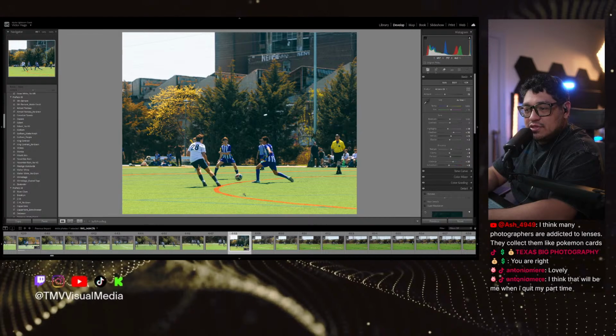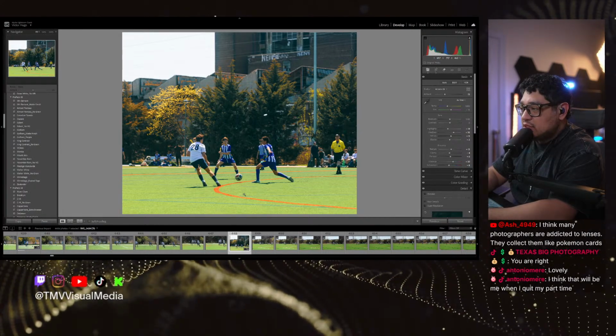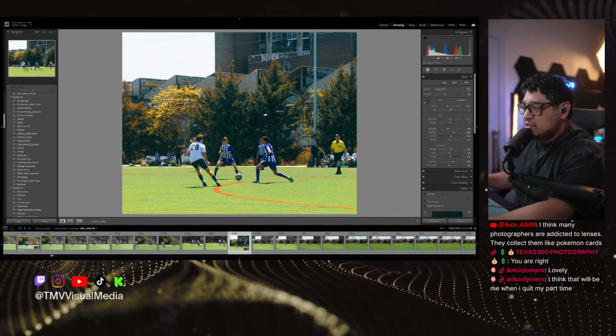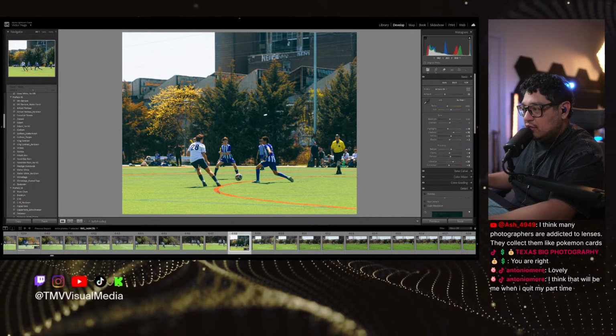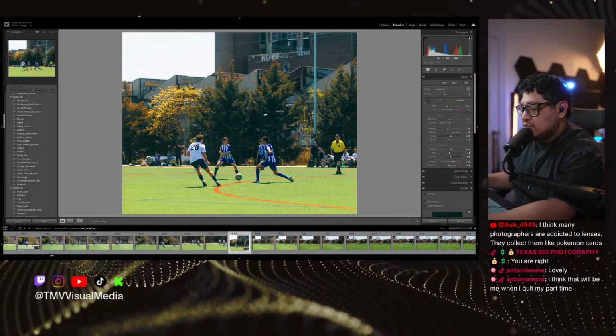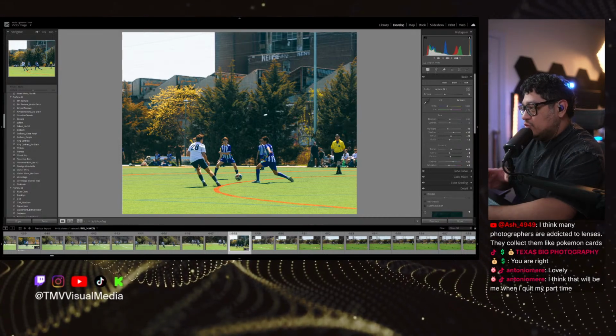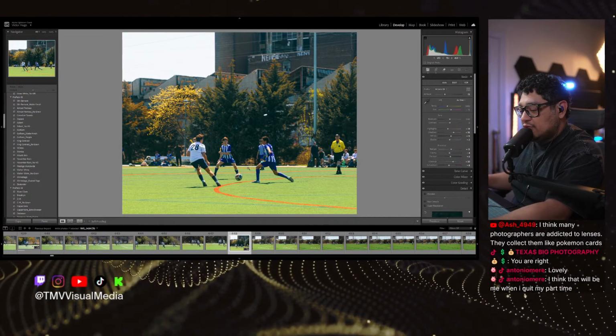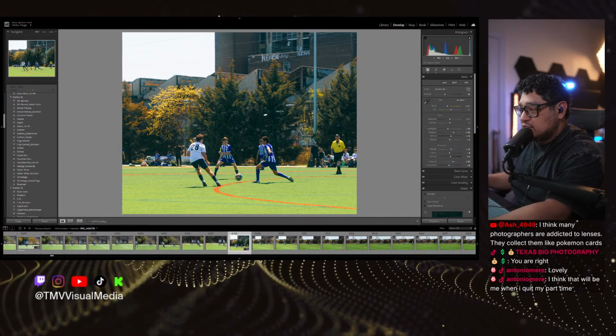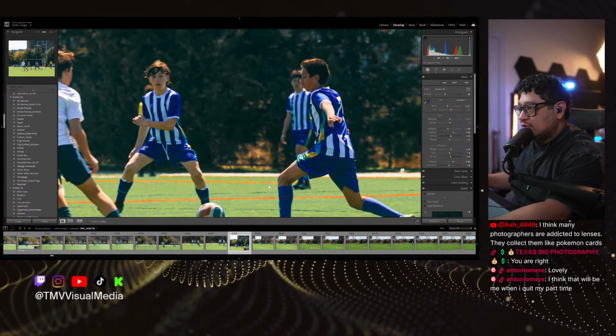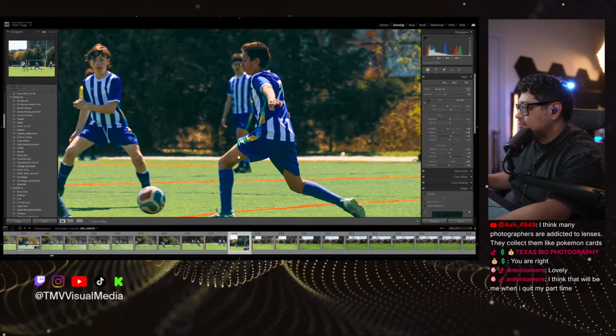Ash, I think many photographers are addicted to lenses, they collect them. Some people are, yeah, but each lens has a unique use case. There are no lenses that do everything, the full range of what a photographer needs. I have a ton of lenses, but I use them for my work.